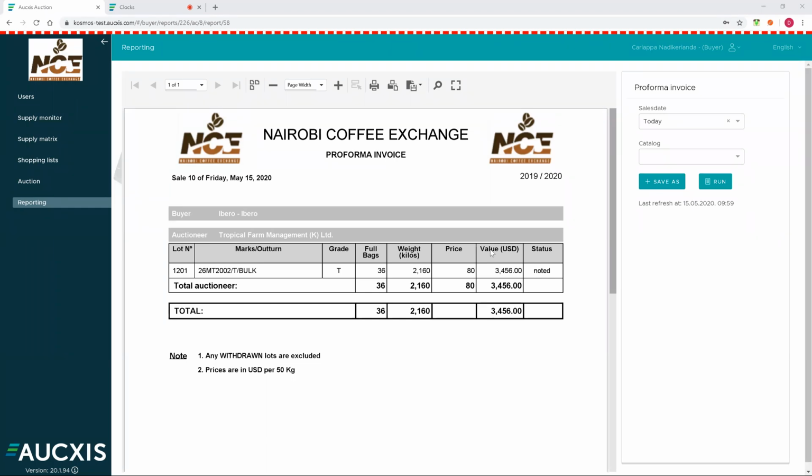The mobile app device is in the making, let's say. You will not be able to participate in the bids for the rising clock. For a pure down clock, that would be possible. For a rising clock, it's not foreseen yet, but you would be able to get your reports on the mobile device, for example, once that is released.